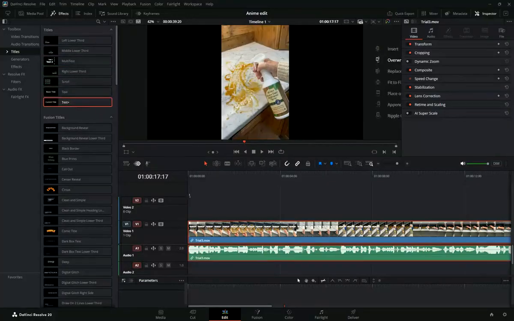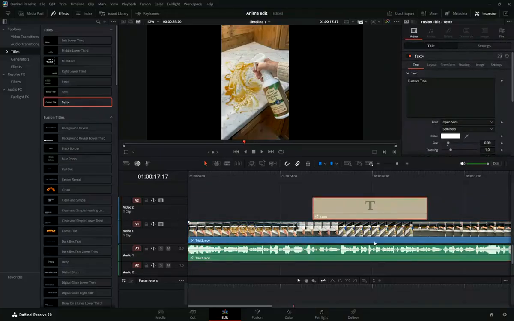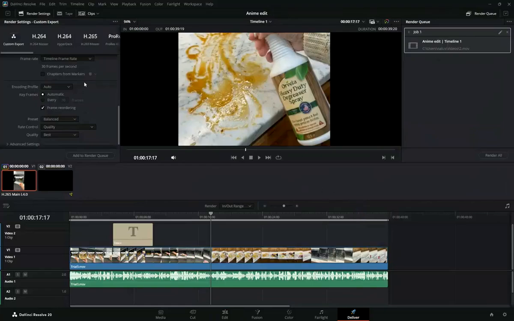If you're adding text, go to the Titles section in the Effects library. Choose a title style you like, and drag it onto a new layer in the timeline above your video. Customize the text using the Inspector.